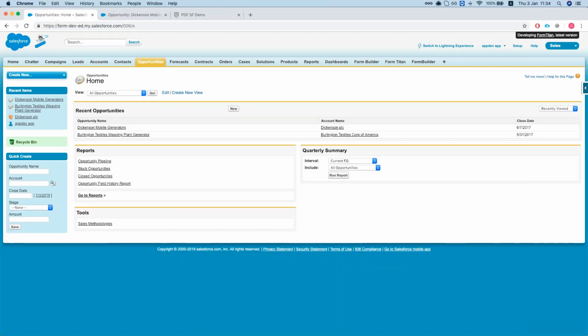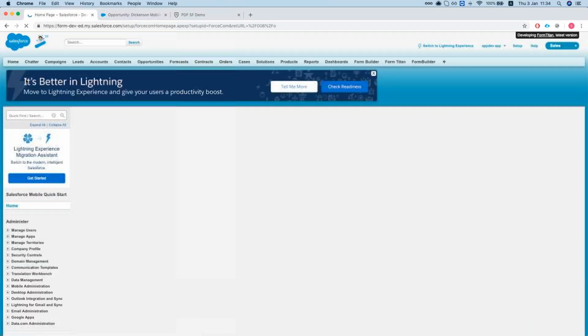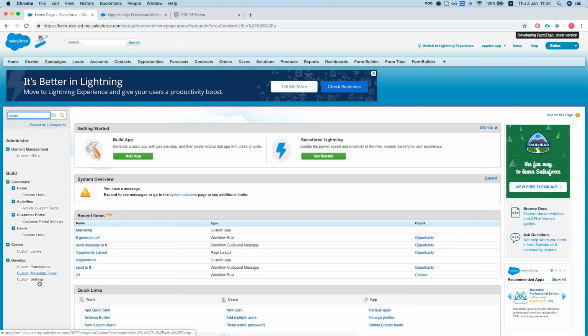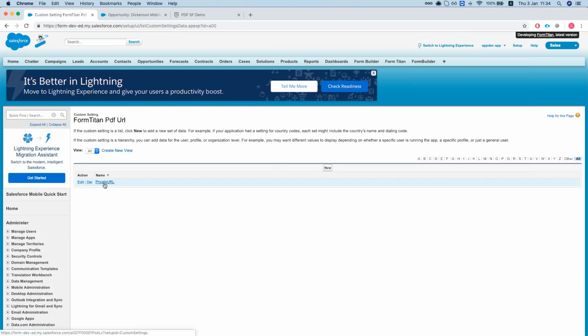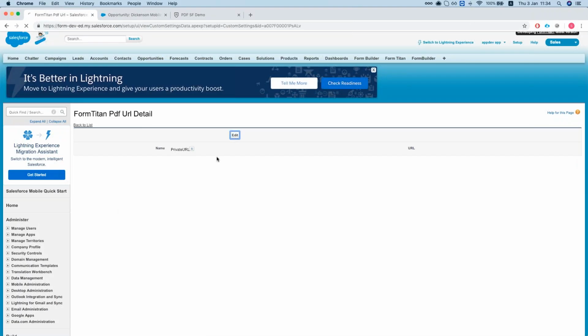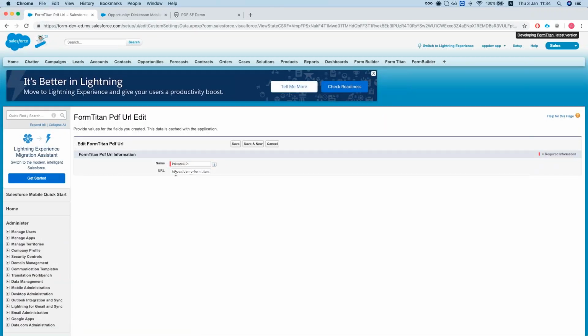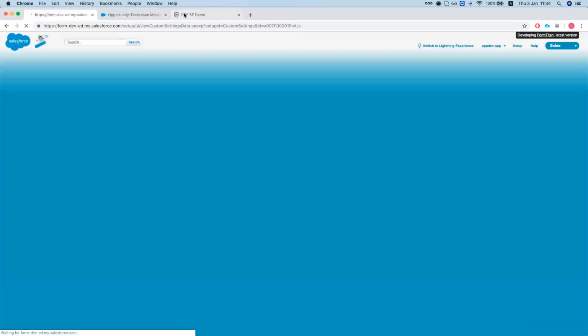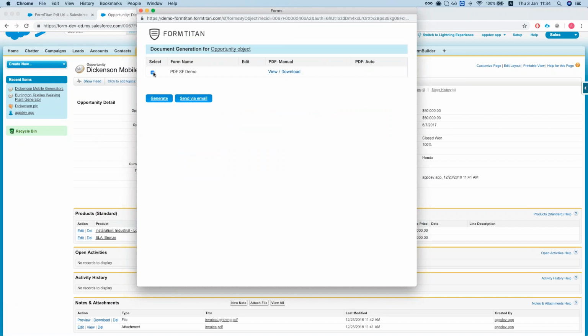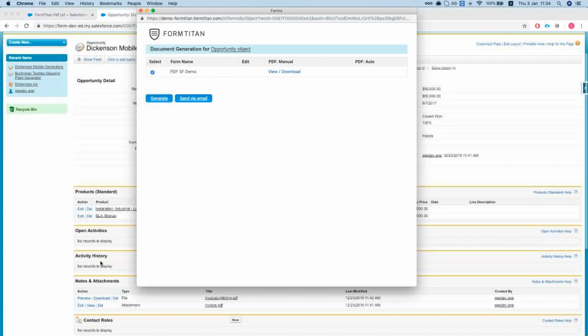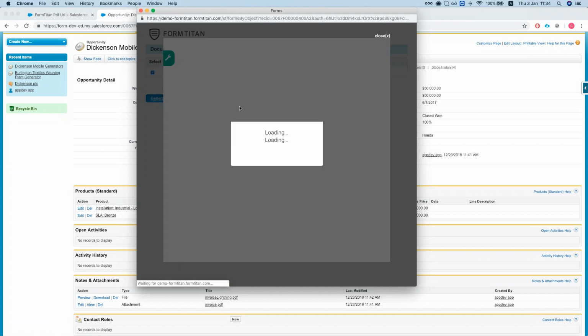So let's go back to our setup. We'll go to custom settings. This you get obviously with the package. We'll hit manage. And let's go to the private URL. This is what we need. Edit this and we'll paste the URL that we got from FormTitan. Once we're done, let's try and generate this again. We get this pretty window opened, and you can either generate and then it will push the attachments, or you can just do view and download, and it will run the form and render the PDF, and then you'll be able to either print it, save it locally, or whatever.